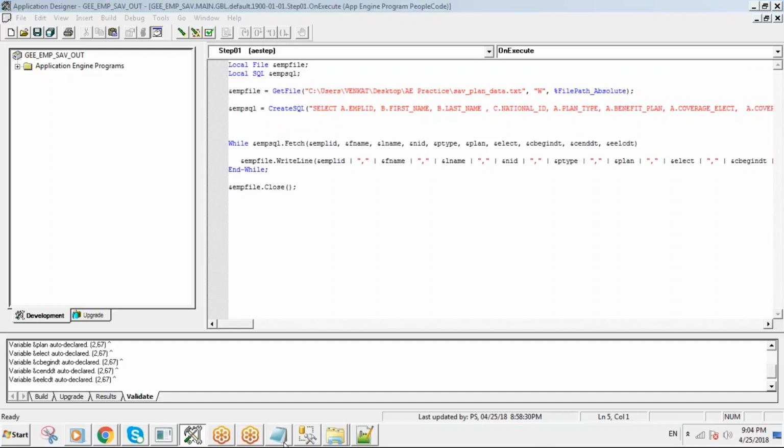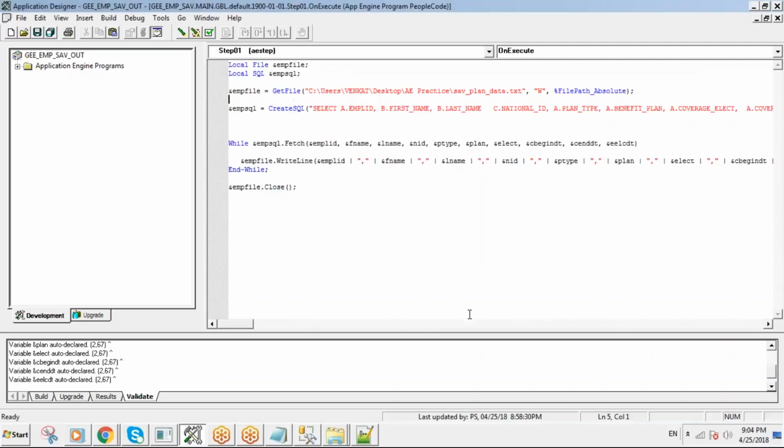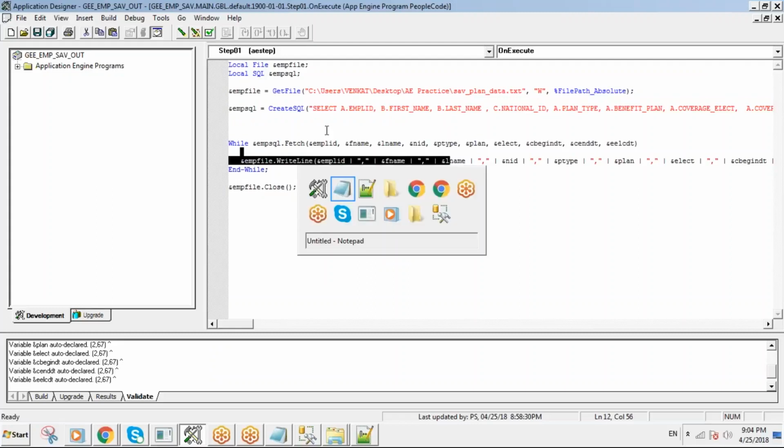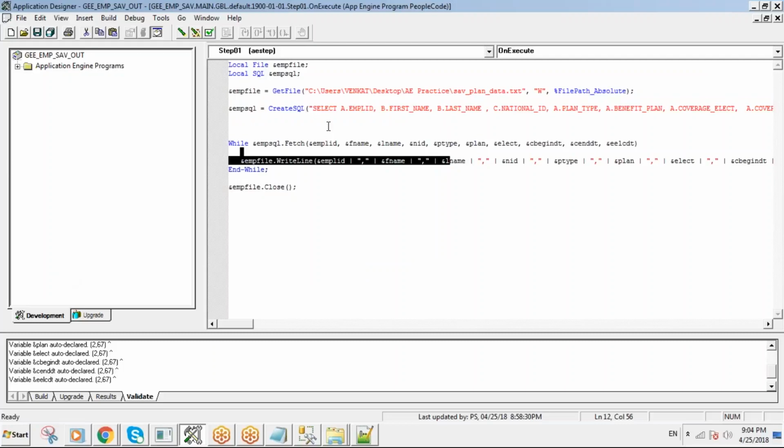You are writing a header like this, ma'am, like employee ID, name, date. You are preparing the header. You are not preparing the data. You are writing the data within the while loop. Got my point? But this writing has to start below the header, right? Already the file is open. It has written one line, so it will start from the next line automatically. Yeah, it's a very good question. Anywhere you can write after getting the file.